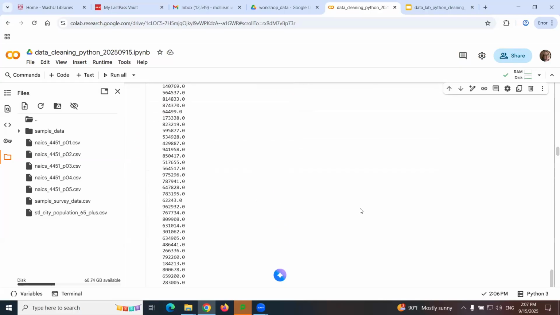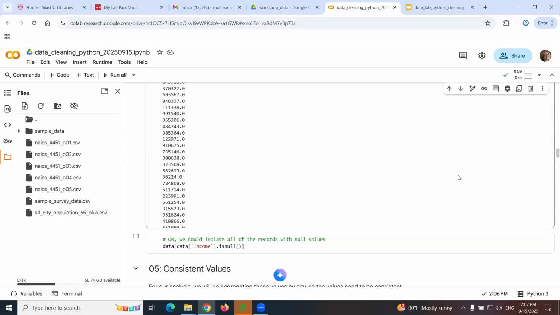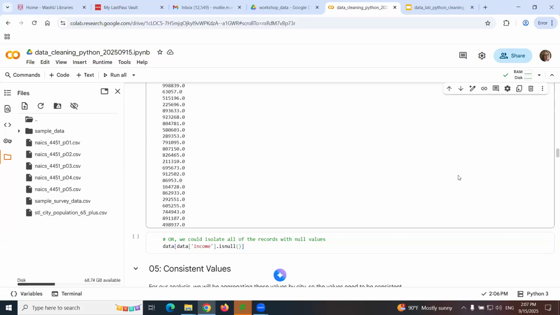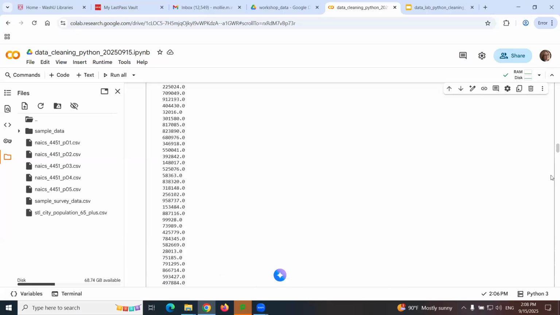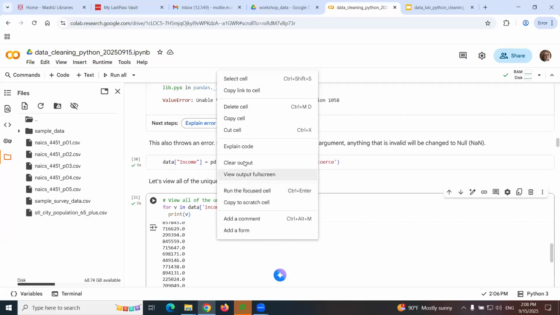The other thing I would see if I scrolled through a little bit, and let's see if I can do this without wasting a ton of time, is that the NaN value has shown up as not a number. Essentially it's taken all of the invalid values and made them null, which is totally fine. Null is also a valid value. There it is. All right, NaN. Okay, awesome. I'm going to right click and clear the output.